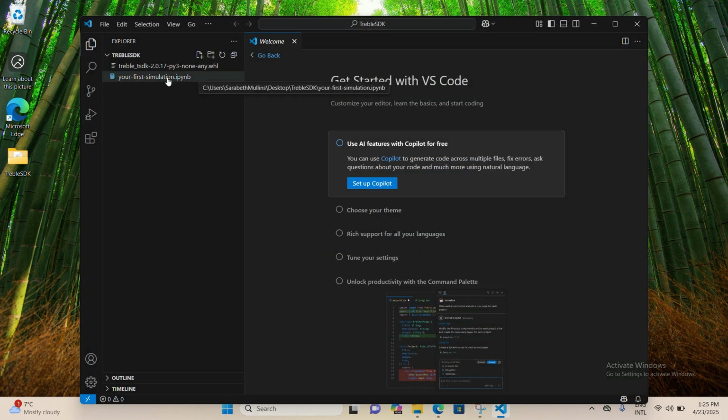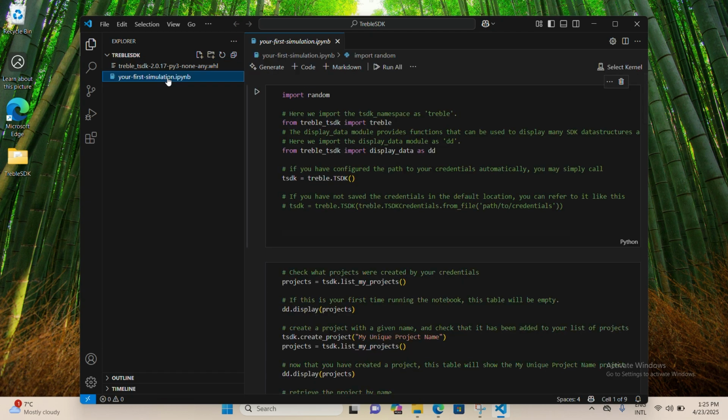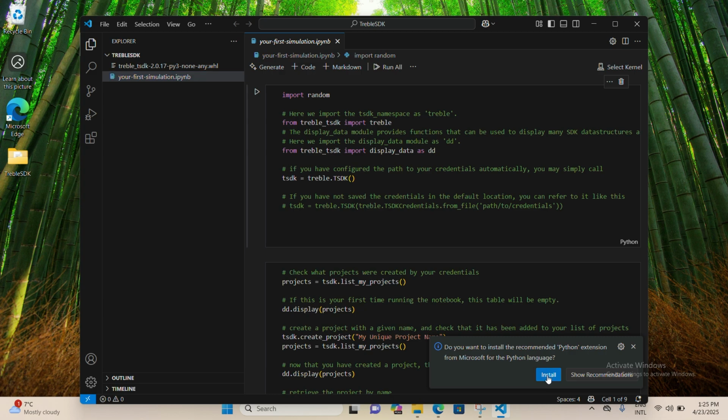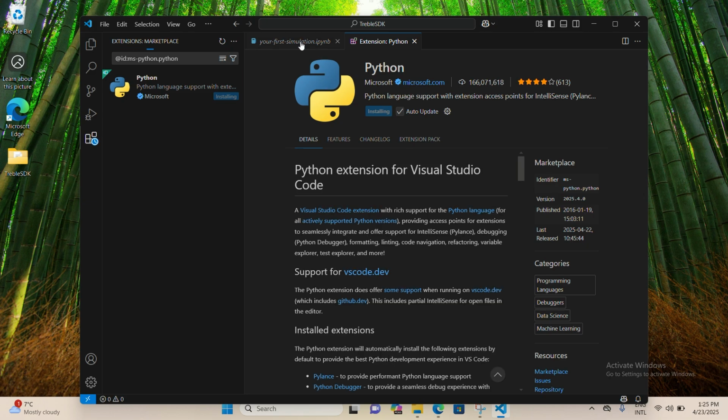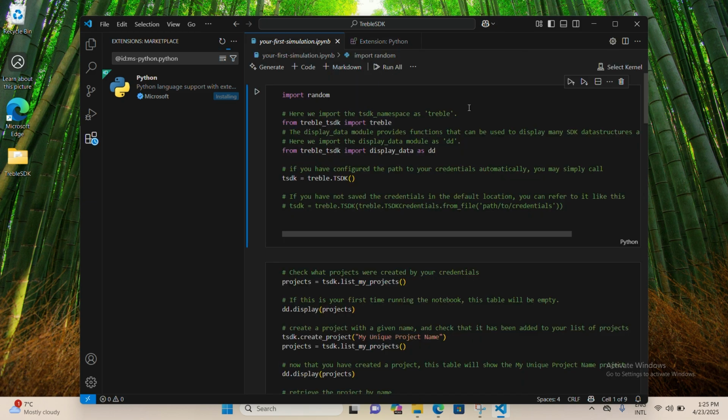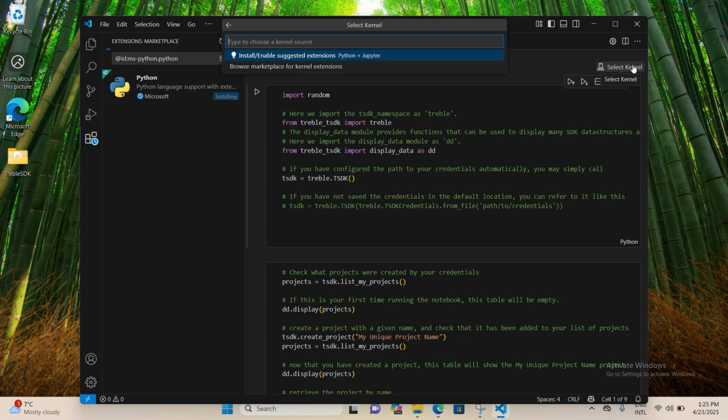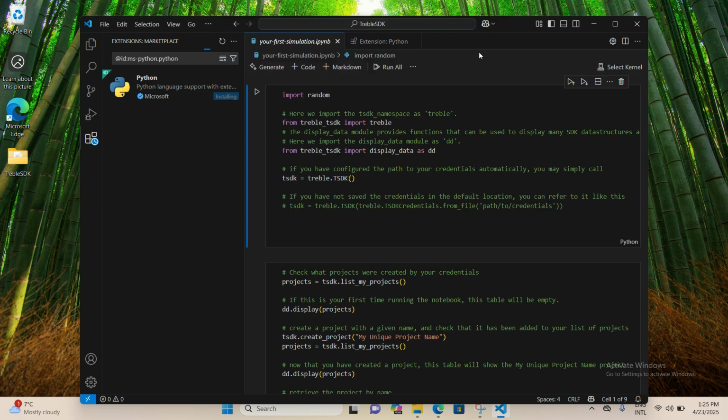So if I click into your first simulation here, Visual Studio Code is going to notice that it is a Python folder, and if you've not used Visual Studio Code with Python before, it's going to prompt you to install the Python extension, and you want to do that. And as we're doing that, we're going to install one other extension, which we can find by going to Select Kernel and selecting Install or Enable the suggested extensions, which is Python as well as Jupyter.